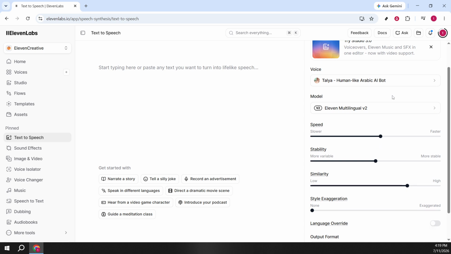With the model set, adjust the speed. You'll see a slider or numeric control that lets you change how fast the speech is delivered. Drag to the right to increase speed, or to the left to slow it down. Subtle changes often sound the most natural. Think small nudges like 1.1x to 1.3x when you just need to tighten timing.